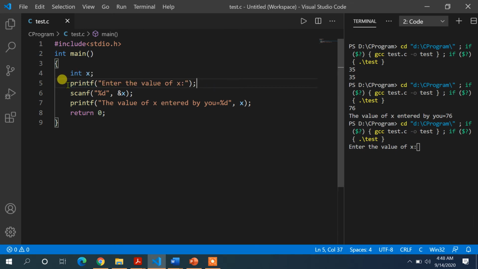So when I write printf "Enter the value of x", then the user is aware that I need to supply some value over here. After I put in any value, the scanf function after this printf function will take that value and store it in x, and finally after storing it, this line will get executed and we will get a result like the one shown in the previous output itself.